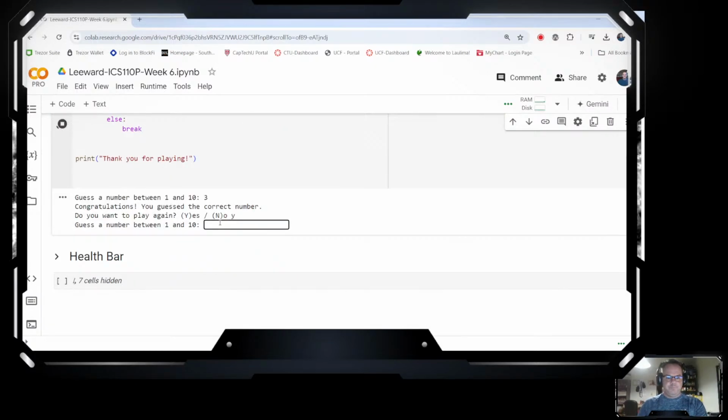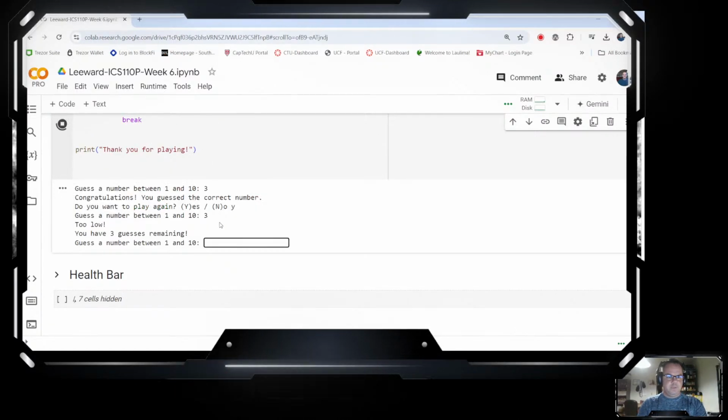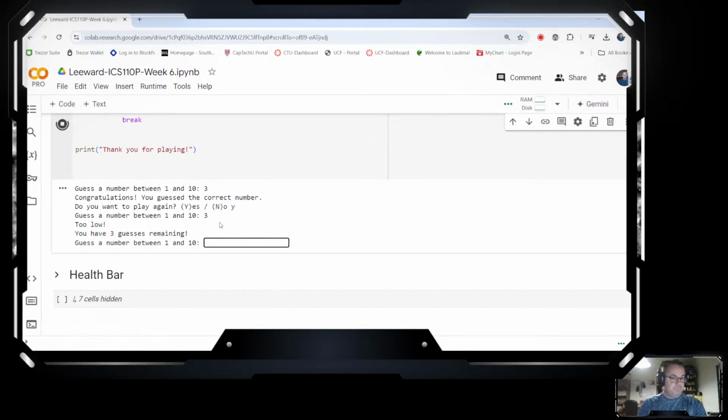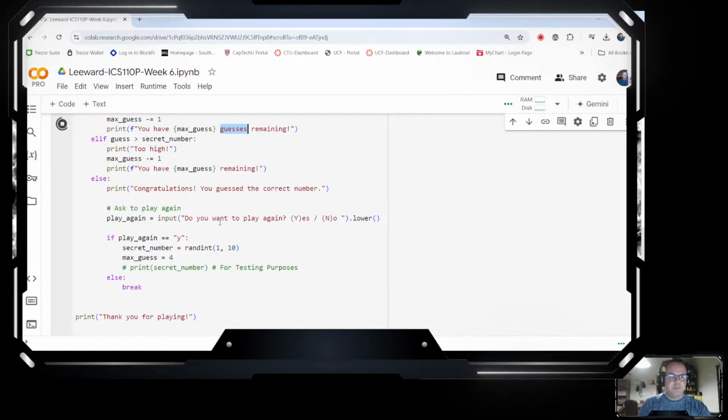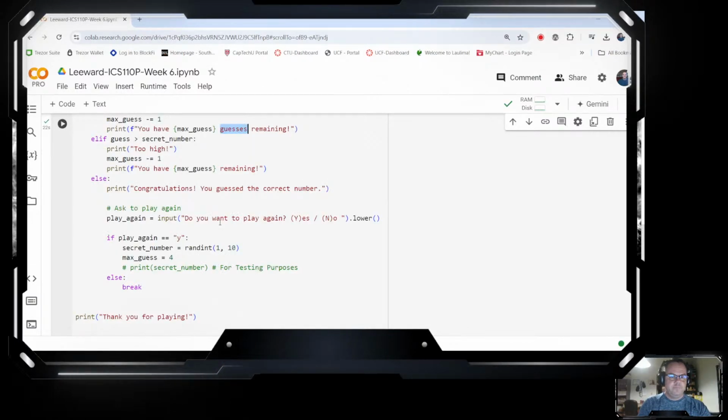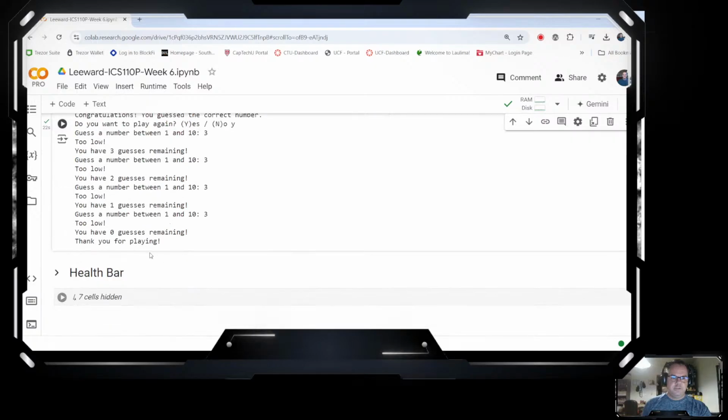All right, let's play again. 3. There we go. Trying a different number worked magically. Okay. Too low. I have 3 guesses remaining. 3. Too low. 2 guesses remaining. And that should have finished it.